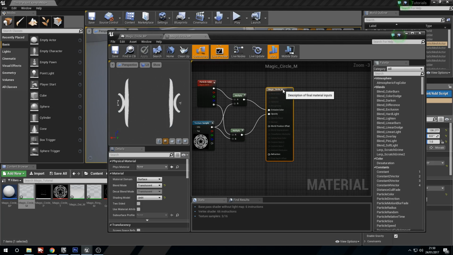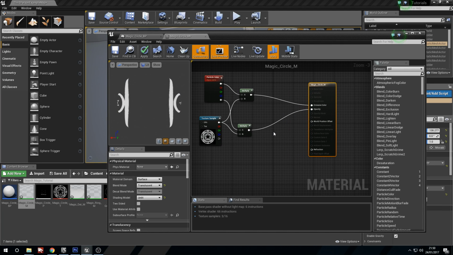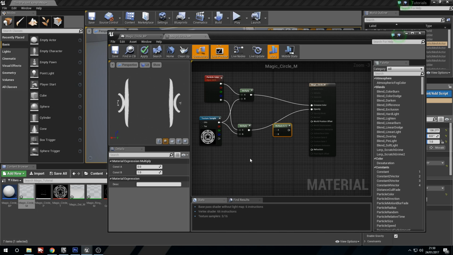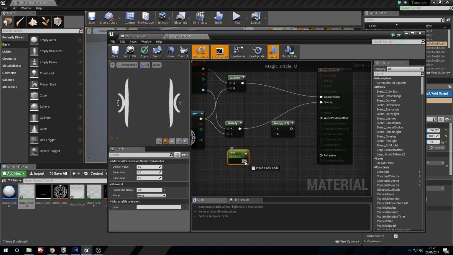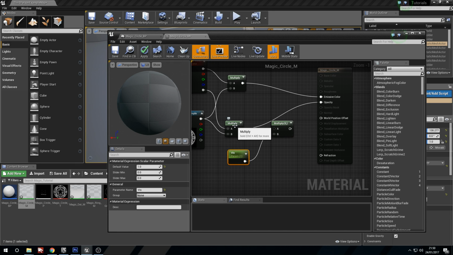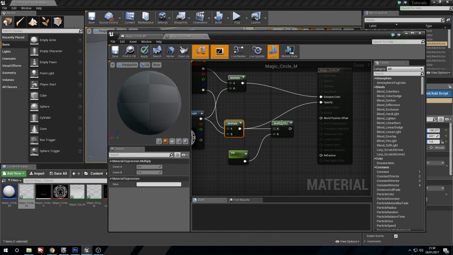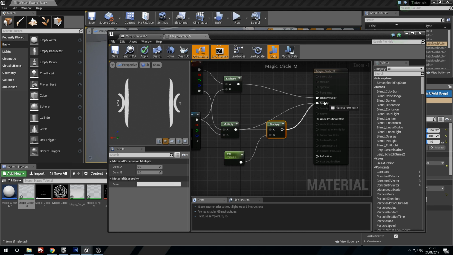And what we're going to do is just take this, we're going to hold M and click for a multiply, hold S and click for a scalar. We'll call the scalar viz. We're going to start this out at 1. Now plug viz into B, the alpha multiply into this multiply is A, and then the output into the opacity.